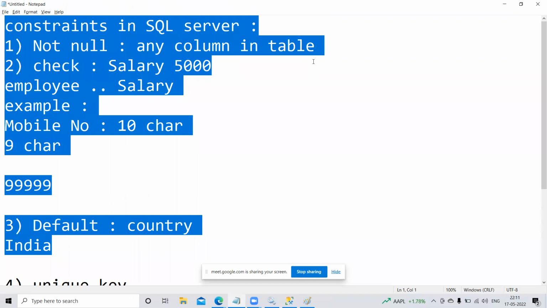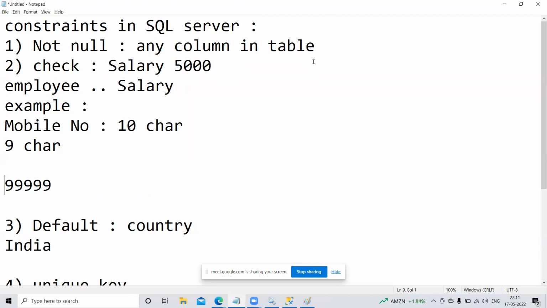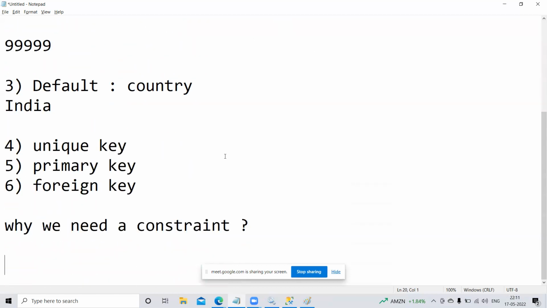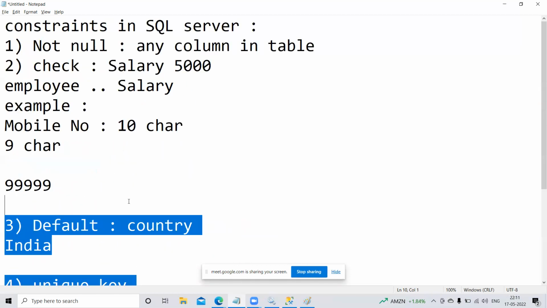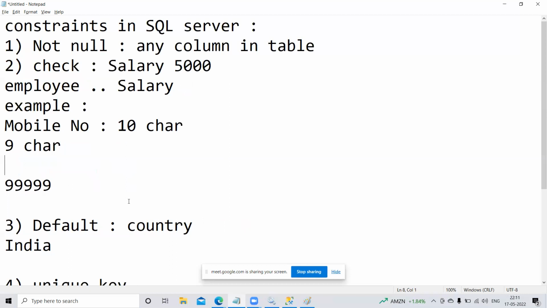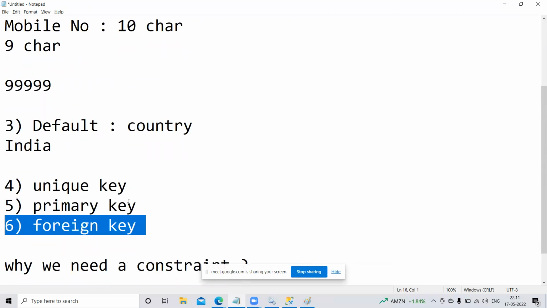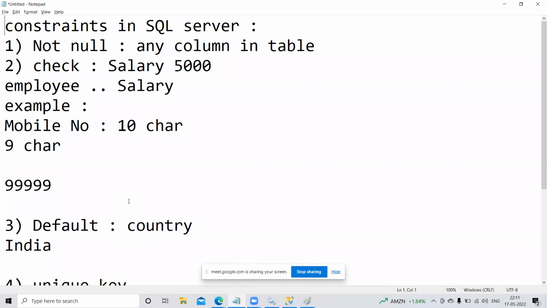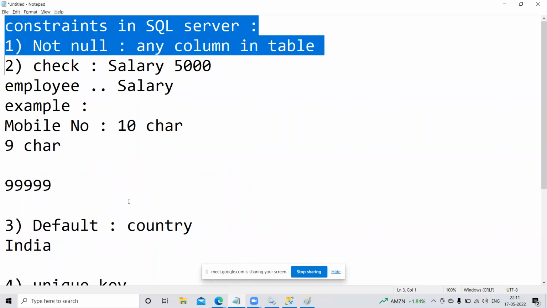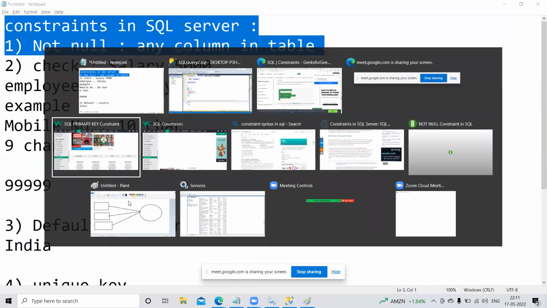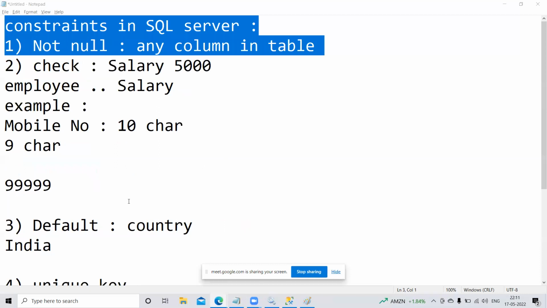So that's it about today's session. Tomorrow we're going to discuss the remaining constraints like the unique key constraint, primary key constraint, and foreign key constraint. This is most important. 100% you will get all these questions. Any questions so far? We discussed why we need to have a constraint and what is important about the constraint. Then we discussed the three important constraints: not null, check, and default.